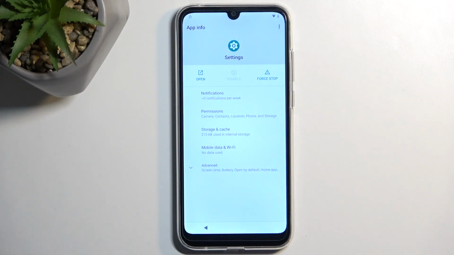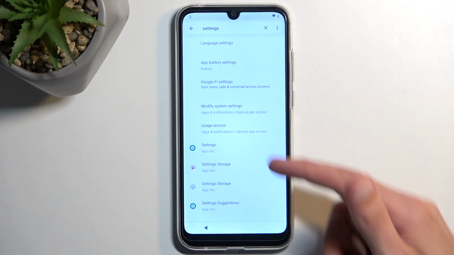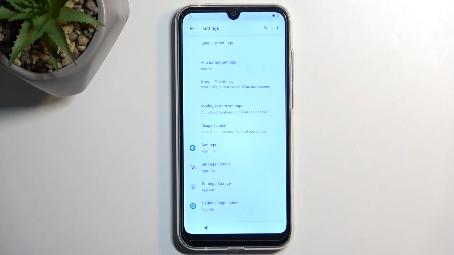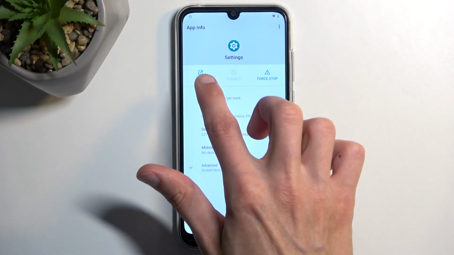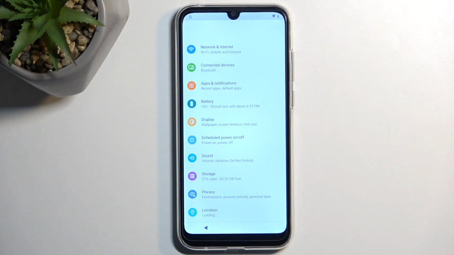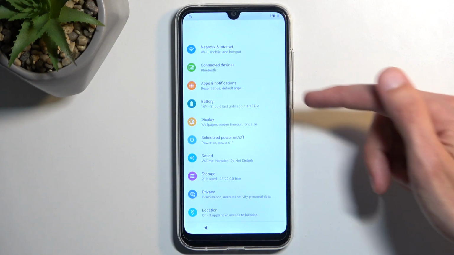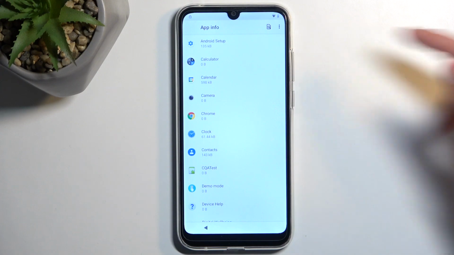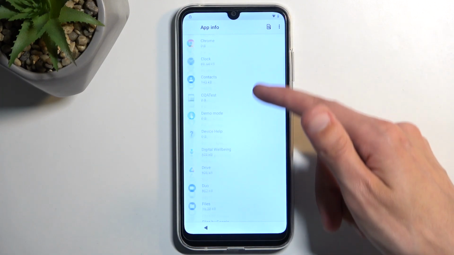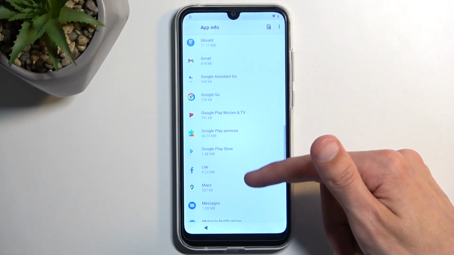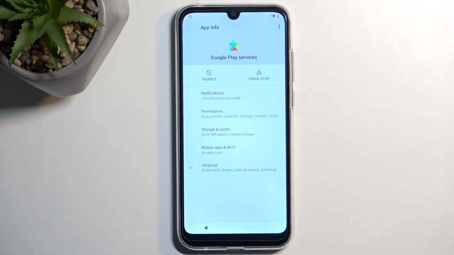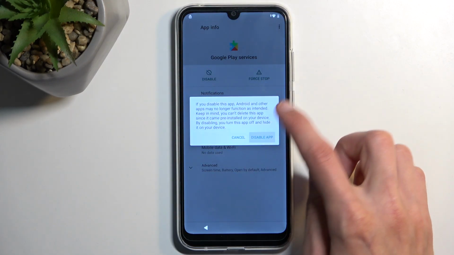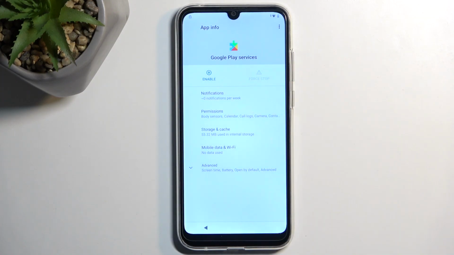Now if you see more than one settings option or app like this one, which is possible, just open up the one that will have the open option, and then click on it. This will obviously redirect you to the settings itself. In here, we're going to navigate to Apps and Notifications. Then we're going to select App Info, and look for Google Play Services. Right over here, you want to click on it and then select Disable App, and then Force Stop and OK.